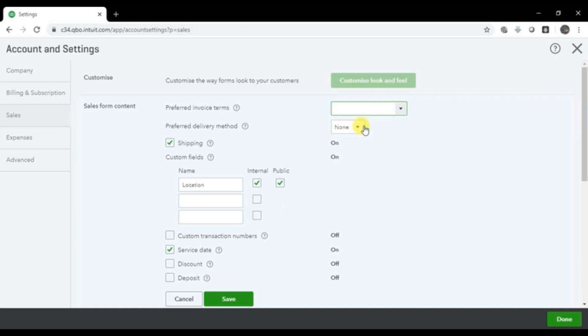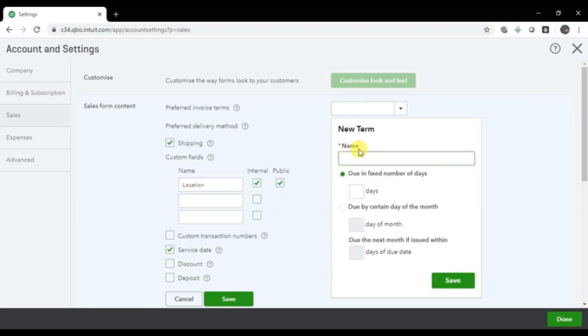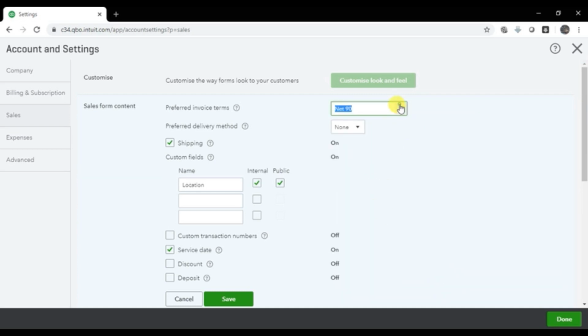So you can add a new one. You can give a description here, Net 90. The days is fixed, it is 90 days. And you can customize it, on the day of the first month, on the due date, you can change this option, and then save it. So it is Net 90, meaning after 90 days.